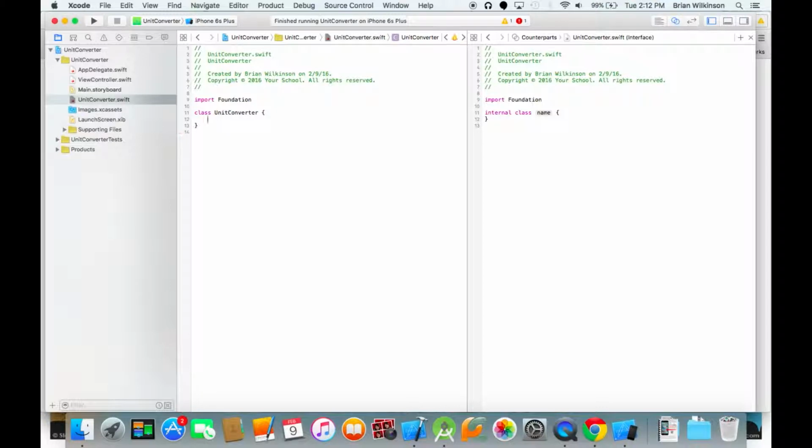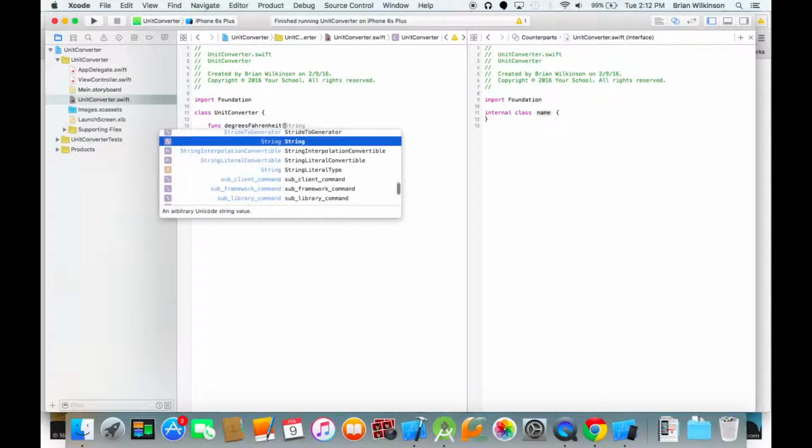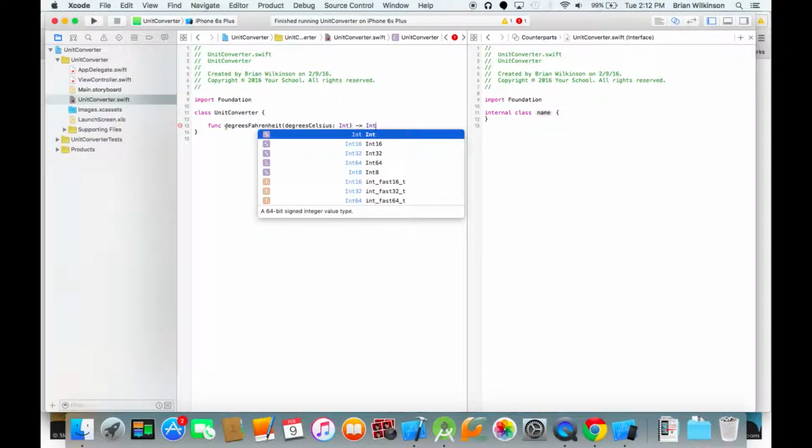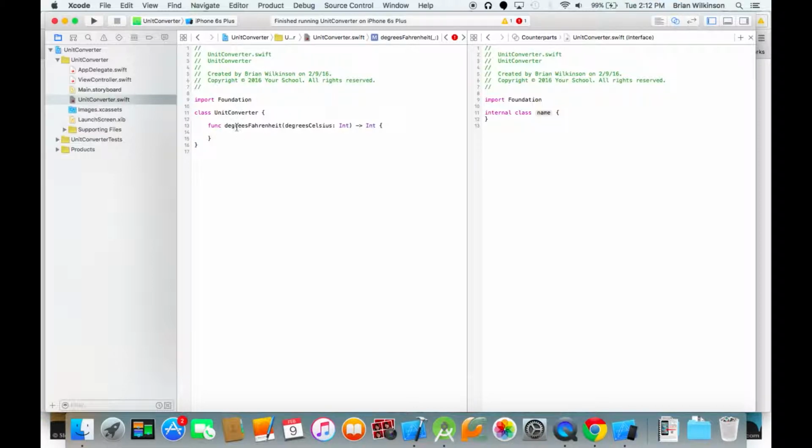And all it's going to do is take care of the conversion piece for us. So we're going to make a function degreesFahrenheit. It's going to take a parameter degreesCelsius. It's going to be an integer, and it's going to return an integer when it's done. Okay, so it's our method name, takes one parameter, returns an integer.